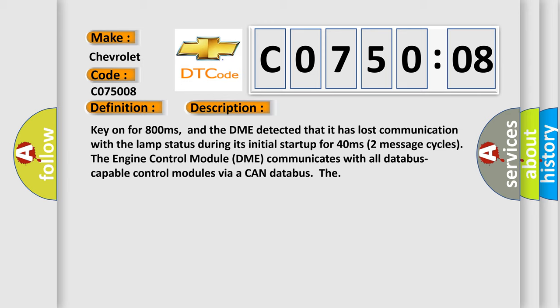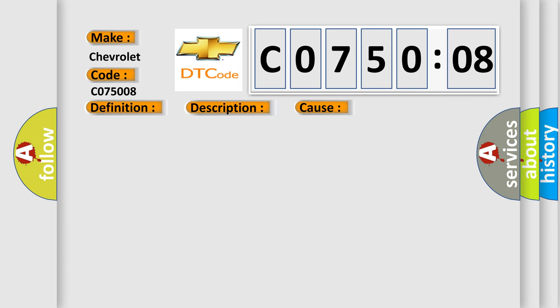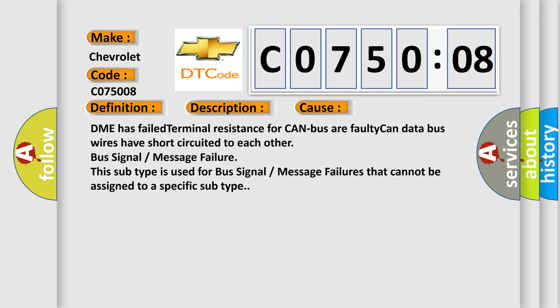Key on for 800 milliseconds, and the DME detected that it has lost communication with the lamp status during its initial startup for 40 milliseconds, two message cycles. The engine control module DME communicates with all databus-capable control modules via a CAN databus. This diagnostic error occurs most often in these cases: DME has failed, terminal resistance for CAN bus, faulty CAN data bus wires have short-circuited to each other, bus signal or message failure. This subtype is used for bus signal or message failures that cannot be assigned to a specific subtype.